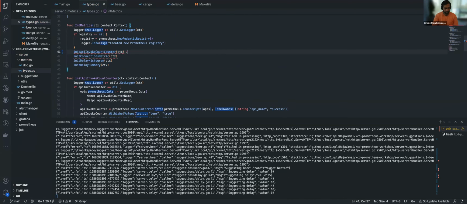I will rerun again the server. Make run. I'm also rerunning the Prometheus. Then I will rerun the client now.